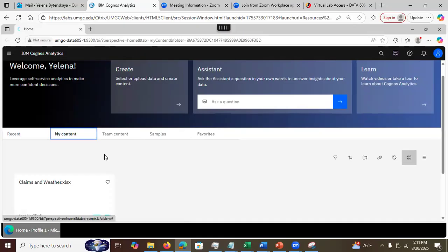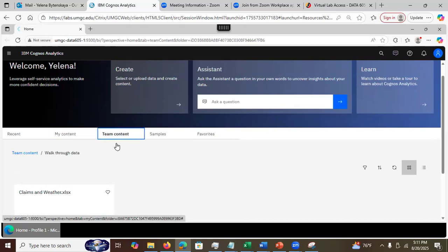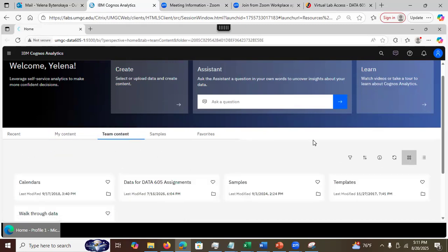My content, those are my files, the files that only I can access, and an administrator may have some access from an admin view. But nobody else in your class has access to my content. This is your private area where you save your work. Okay, team content, those are the files that are shared with you.